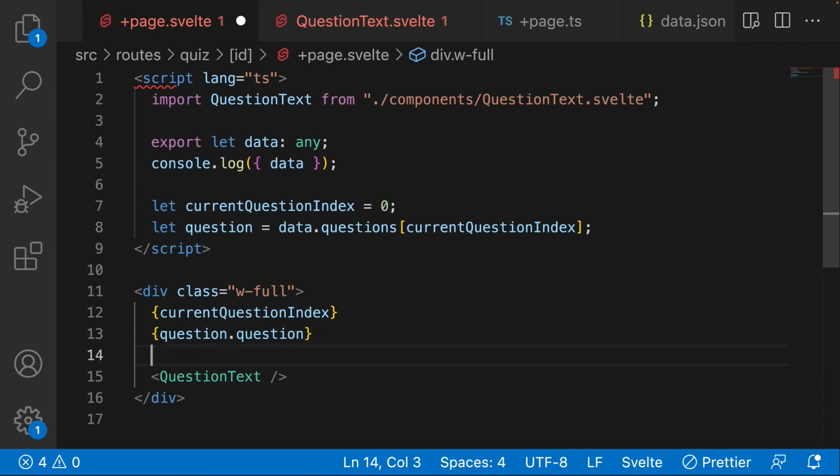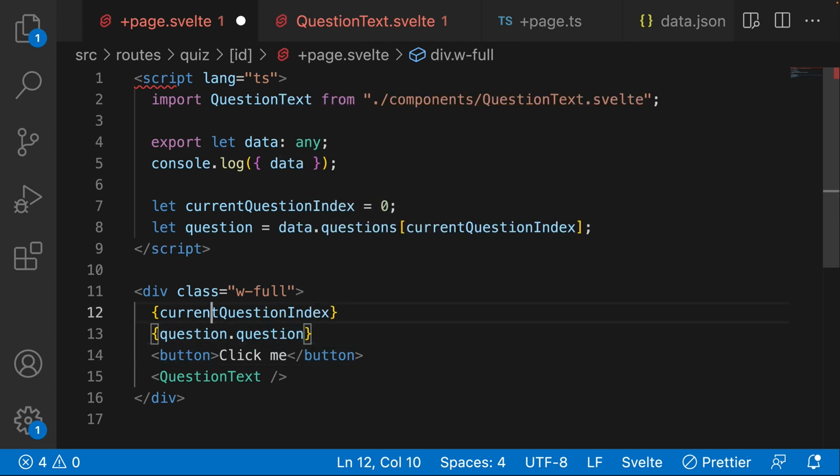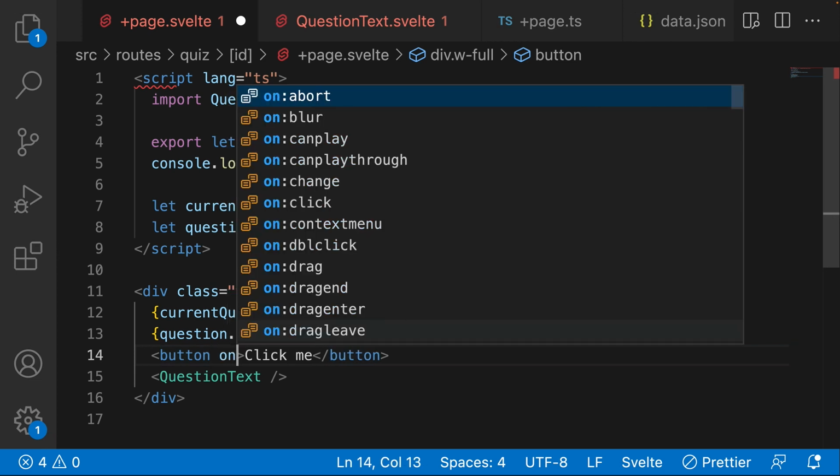Now what I'm going to do is I'm going to create a new button. So let's create a button here. A button. And this button is, my goodness gracious, let's fix that. Let's go here. I'm going to say click me. And this button, what it's going to do is just change the current question index from 0 to 1. So we're going to say on click.